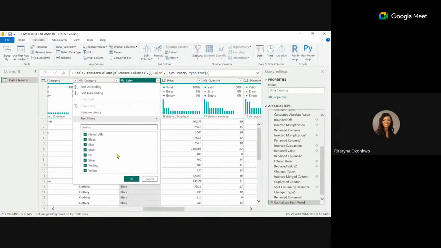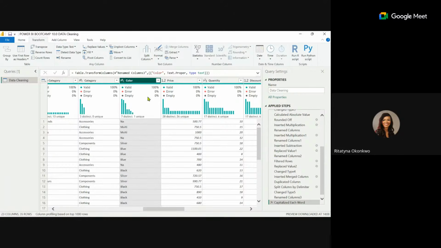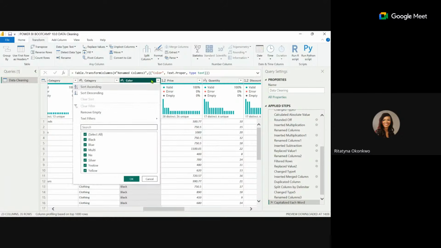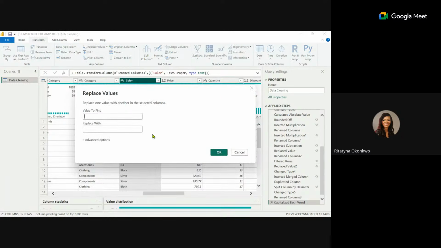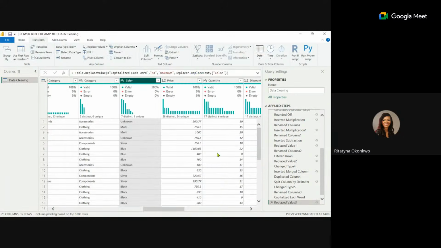Now, the next thing we're going to do over here is deal with this NA. You can see that we don't have missing values, and that is why you have to be careful. You can see in our data profile, our column profiling, we don't have missing values, but we can see NA, NA, NA, and you have to deal with those NA, right? So what we're going to do is click on the column in question, right click, and use what I mentioned before, our replace values method. So we're going to do replace values, and what do I want to find? I want to find NA, and I want to replace it with unknown, and I'm going to click on OK.